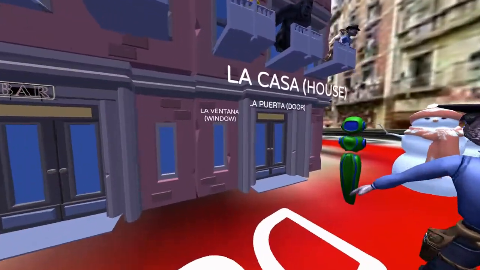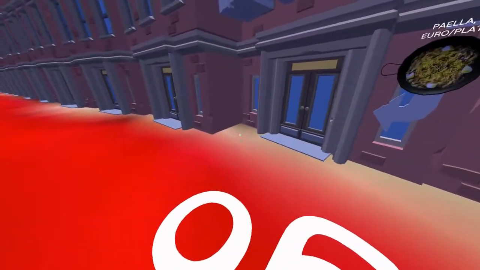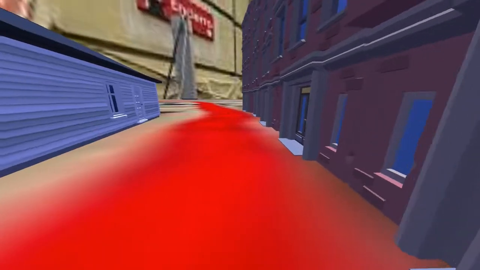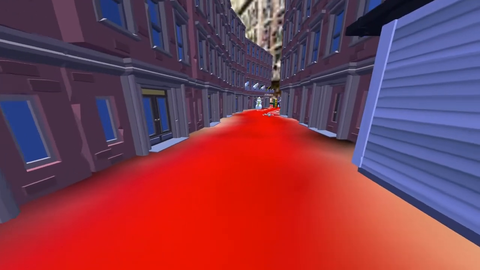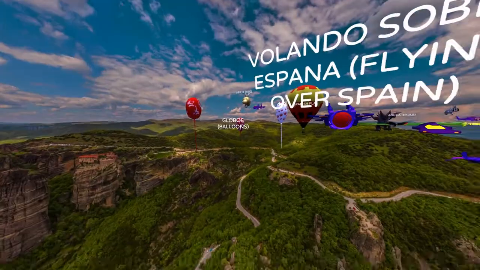Here, like window, door, house, wall. You put signs up like this to make it a bit more customizable. And that's how you do it. So here's an example of how to make a festival, at least a Spanish festival. So yeah, this is VR, be as crazy as you want.